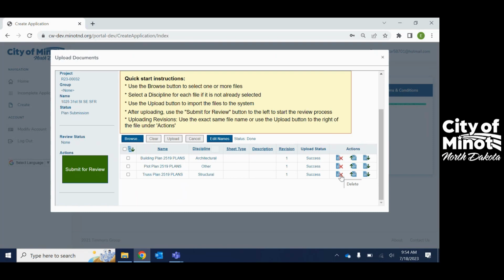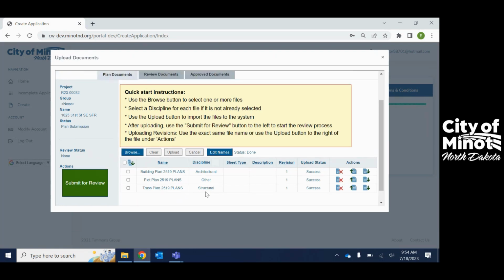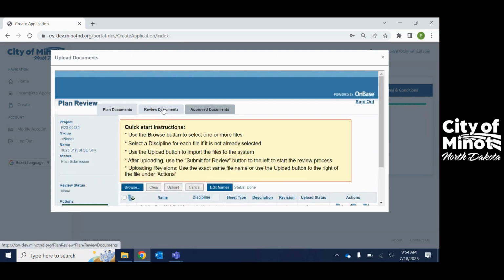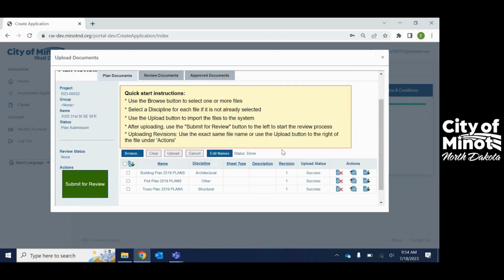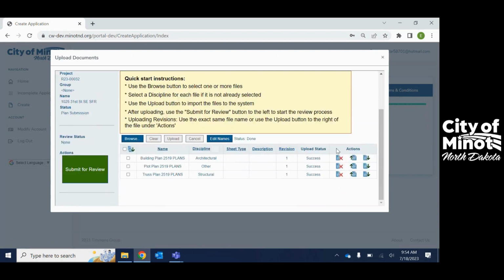If you realized you made a mistake, you could delete something now. You could browse and upload something to take this document's place. That would then come in as revision 2. So later on, when you've received plan review comments back, if there is something that needs to be resubmitted, don't browse and attach a brand new document because that will show up as revision 1 and as a new document. Go ahead and use the button over here to upload a revision 2 of a certain document.